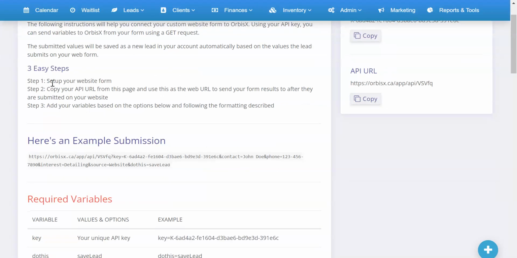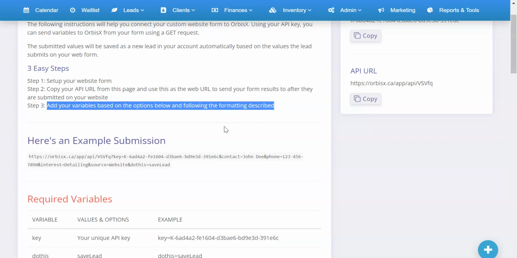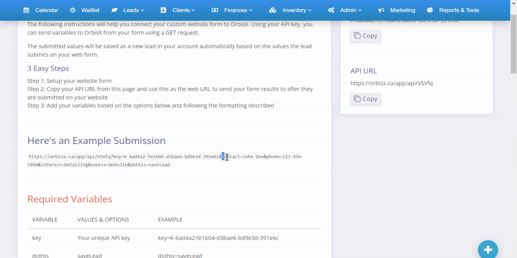So with OrbisX, basically 3 steps: set up your website form, copy the API URL. This is yours here, and it already pre-fills with your API key, which is right here. Key equals, and then K, and then a bunch of random numbers and letters. And then step 3 is add variables based on the options below, following the format as described. So for example, contact equals, so that would be a variable that OrbisX accepts into the system. And then this here, John Doe, is where you can either type out an actual value or you can use variables from your form. I'll show you what that looks like in a moment.